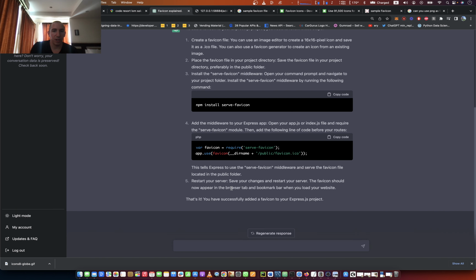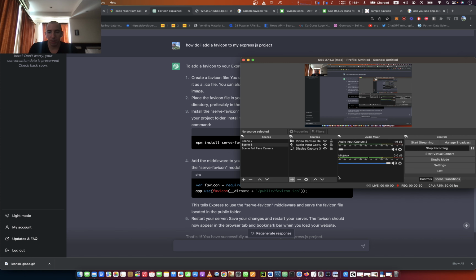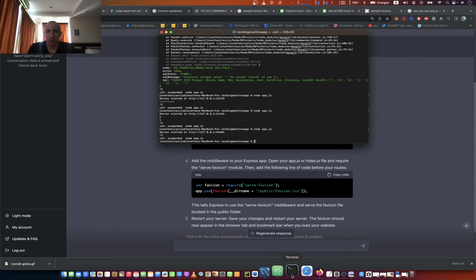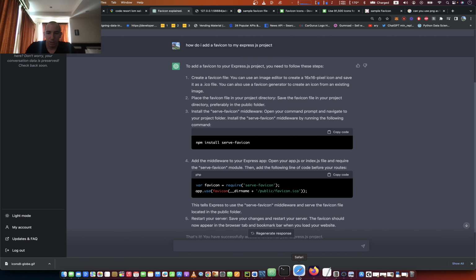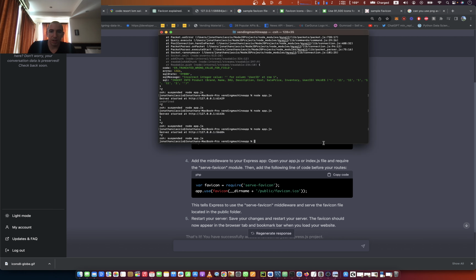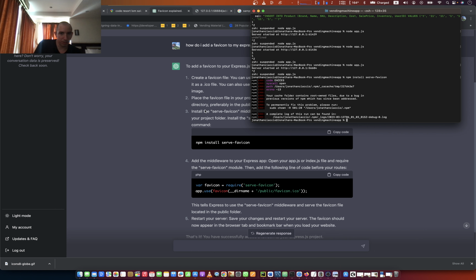We've got ChatGPT here. How do I add a favicon to my Express.js project? First, we have to npm install serve-favicon, which is going to be done like this in our project file. Oh gosh, I didn't wanna do that. We're in our project file, and then we type in npm install serve-favicon. That adds it to the little manifest thing.